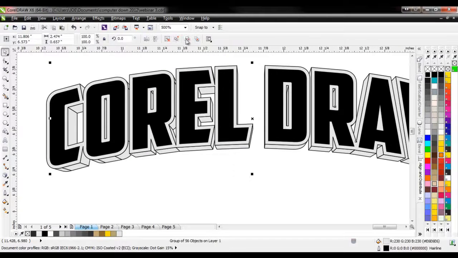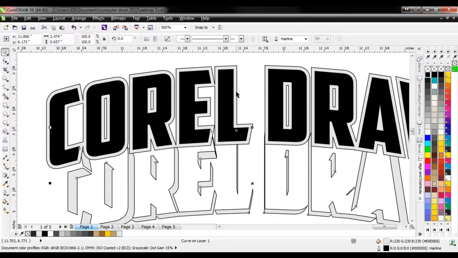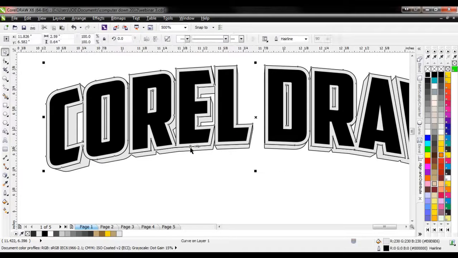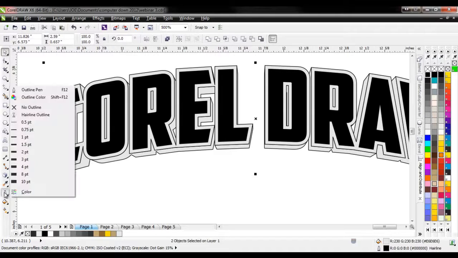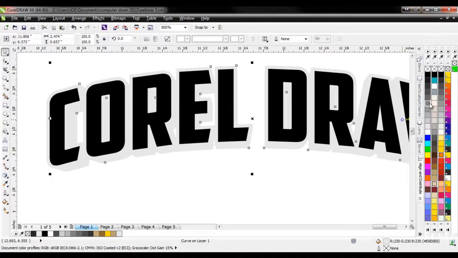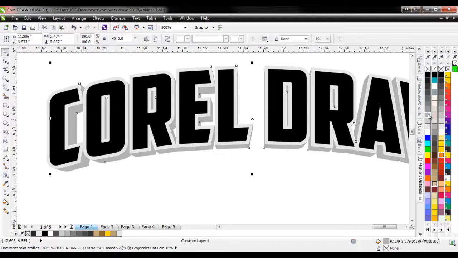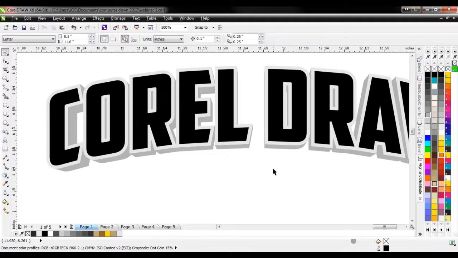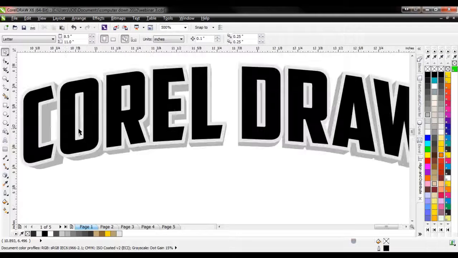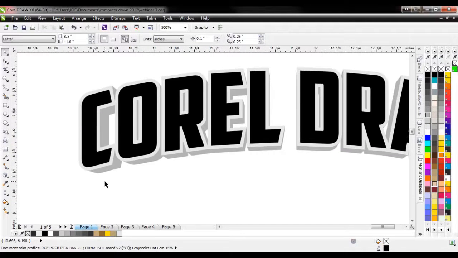In this case, I am going to ungroup all of this, and I'm going to weld it together and just create one shape. Now I'm going to get rid of my outlines. I don't need those anymore. And I'm going to go with a darker color like that. So as you can see, that's what we've got now.